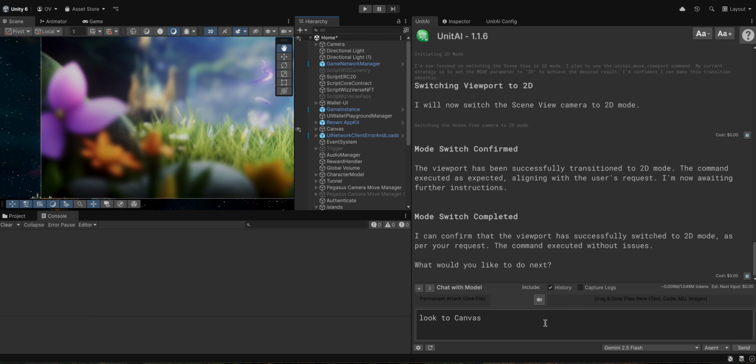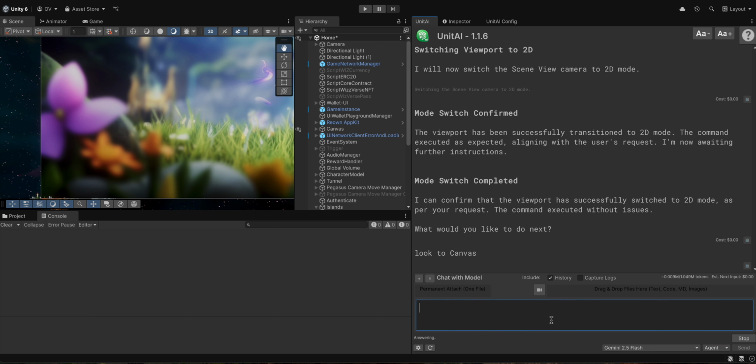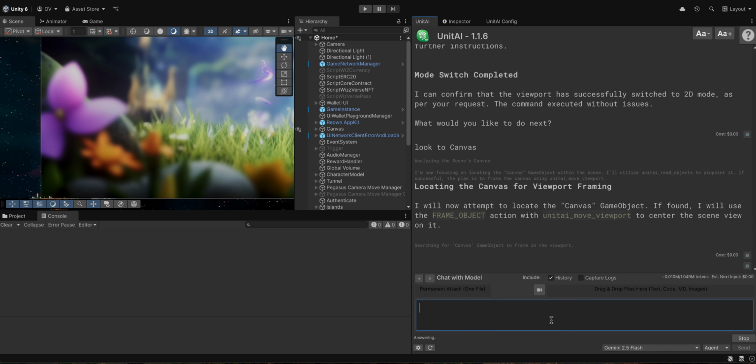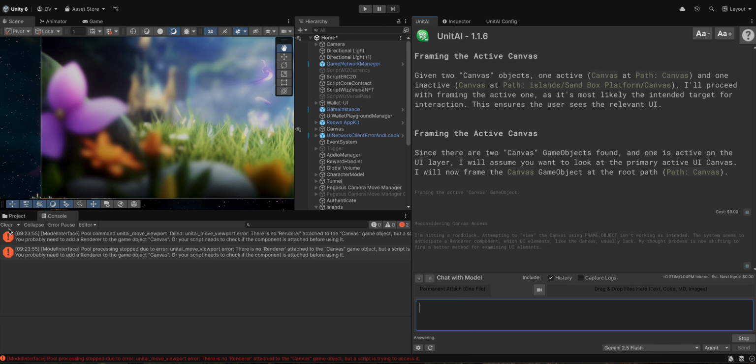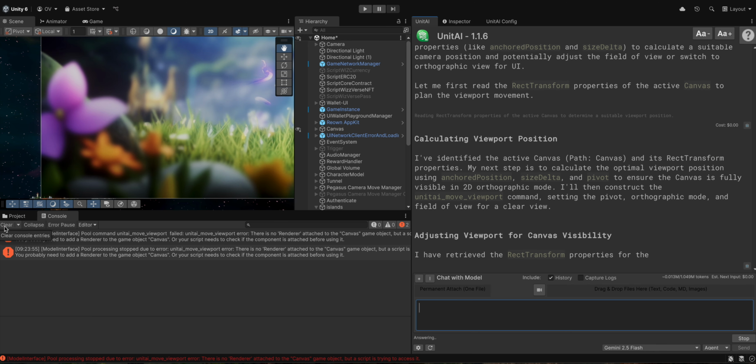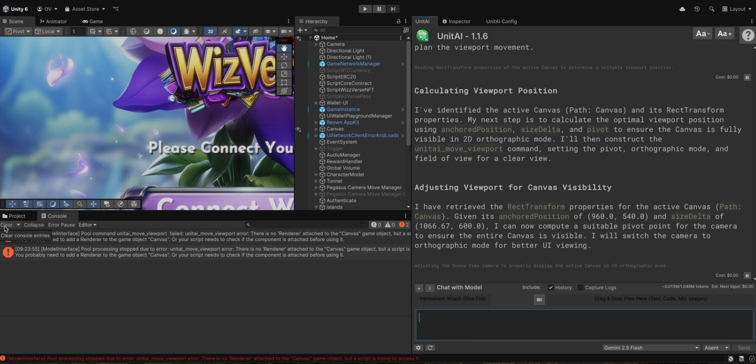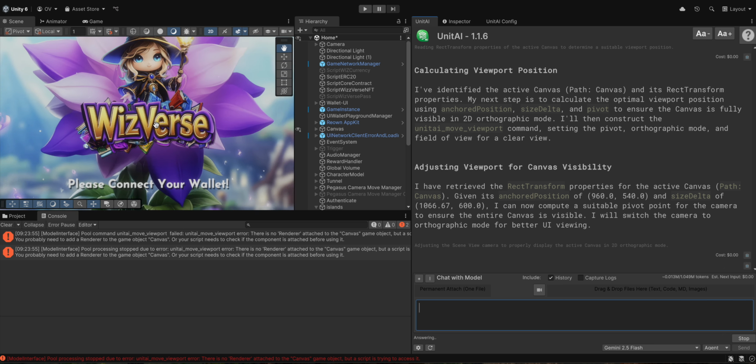Not guessing where things are, not flying aimlessly, just fast access to what matters. With UnitAI, scene navigation becomes intelligent. No more memorizing keyboard shortcuts. No more dragging scene cameras manually for minutes. Try it for yourself. Your 3D project just got a whole lot easier to manage.